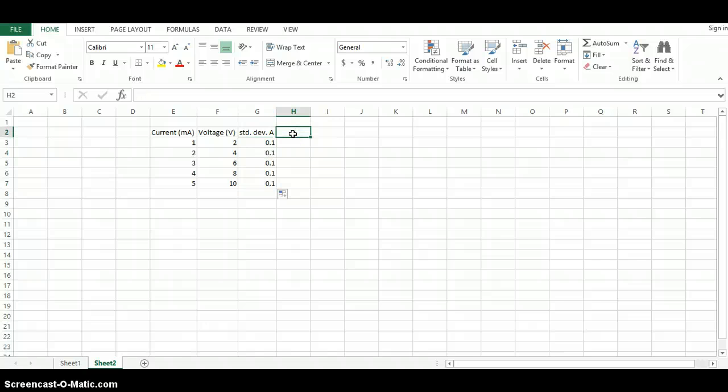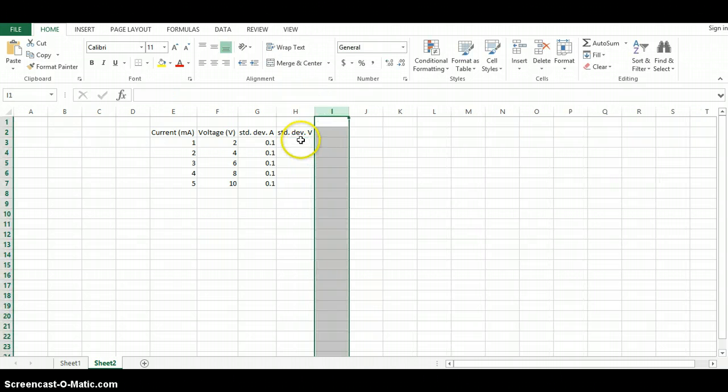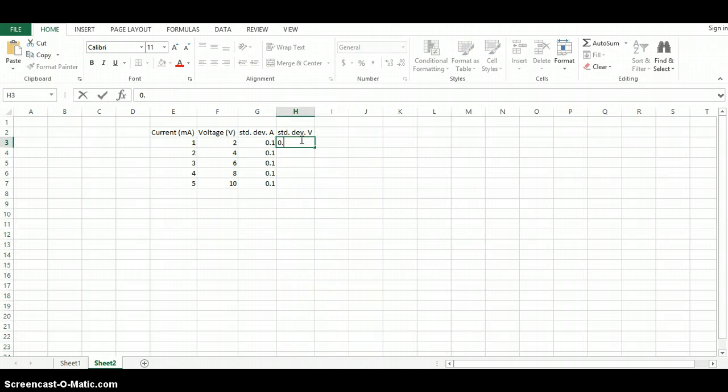Let's say we also had a standard deviation for the voltage, so we'll put V here. In this case, let's make this 0.2, and we're going to make it 0.2 for all of them. Okay, so now we have our data all typed into our table here. So our table has now been created.